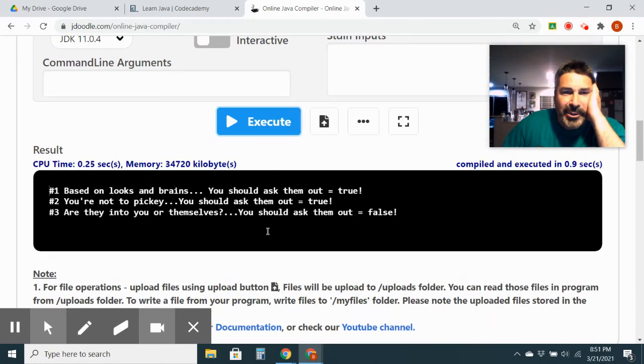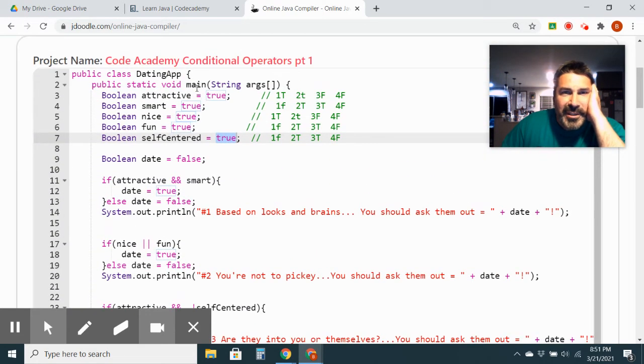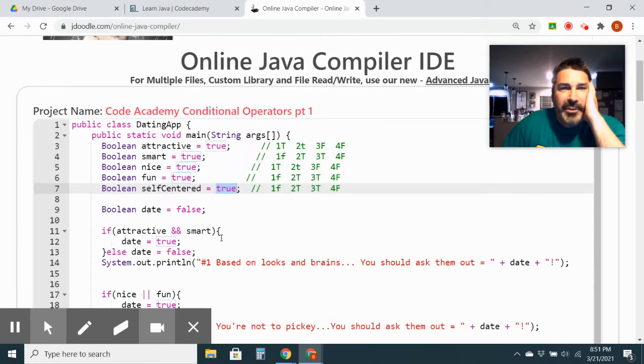And we execute it, and we have true, true, false. The first one's easy. We have true and true. That's a go. This one is true or true. If one is true or the other is true, or if they're both true, it's true. So this one's true. And then the person's attractive, but they are not self-centered. They indeed are self-centered. So that one didn't go. All right, I'm going to hit pause here. We're going to try a third.